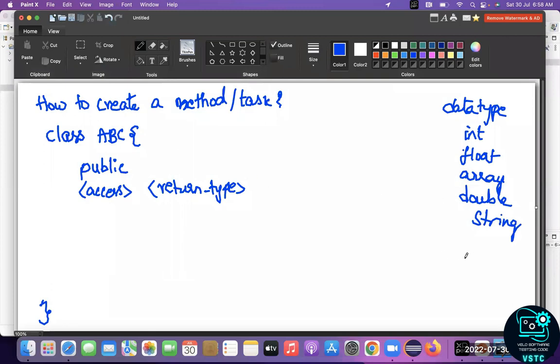Suppose I am adding two numbers, A and B. If these are integer variables, the result also will be an integer. And whatever result I am getting, I want to return that. So that will be my return type. The return type is whatever I want to return after performing a particular task. Here, what is the task that I'm doing? I'm adding two numbers. After adding two numbers, I got the result, and that result I want to return.